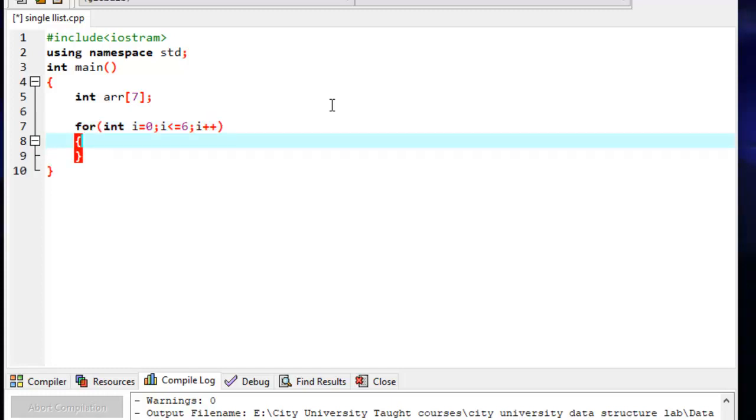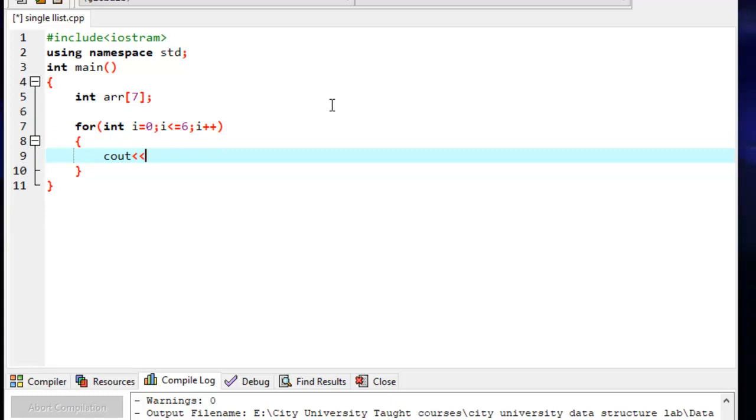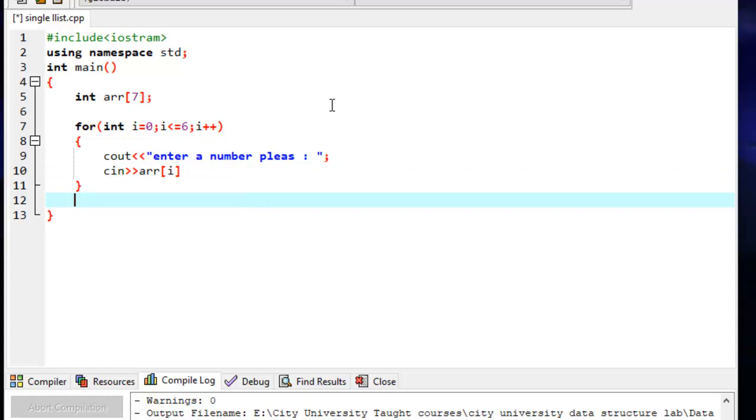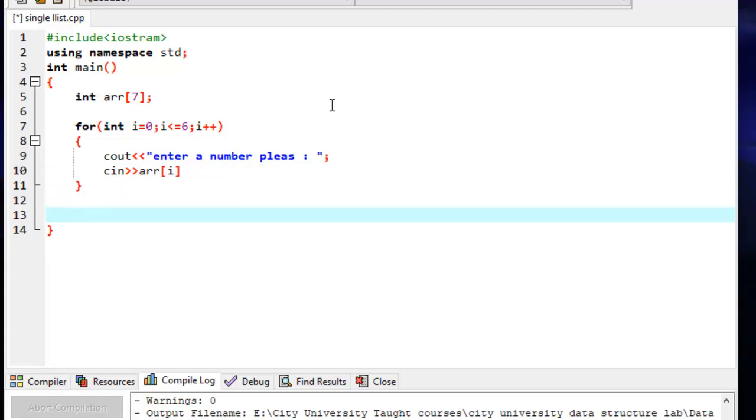Here I will also display a message: enter a number please. So the user will understand that here they need to insert a value, so I will give the right to the user to insert data in this area. Outside this, I will create two loops for comparison.